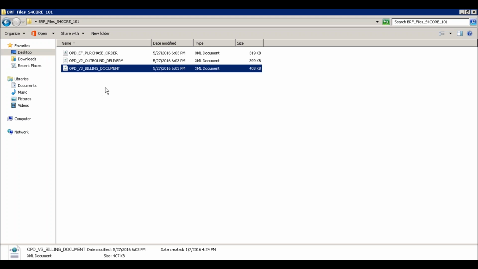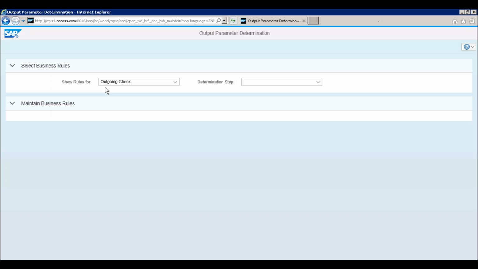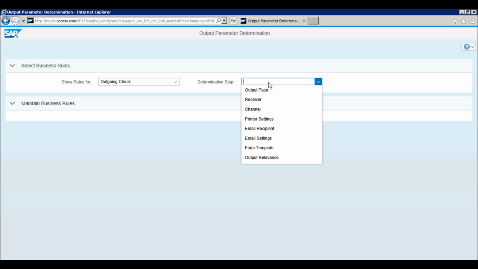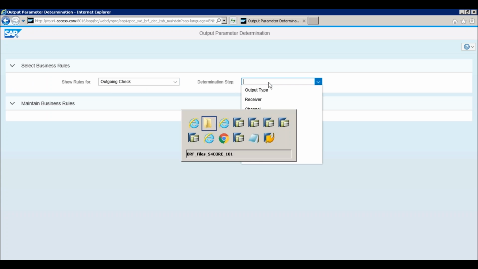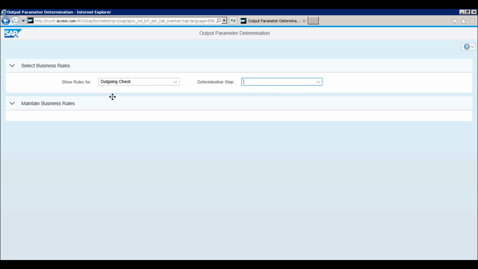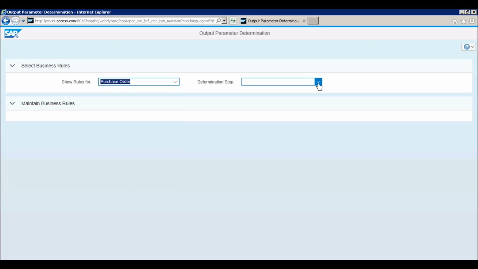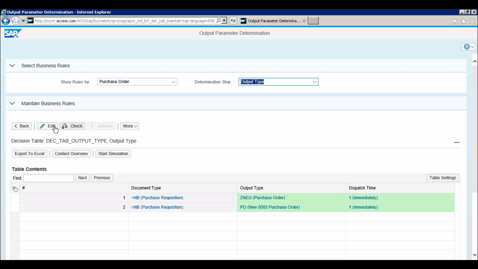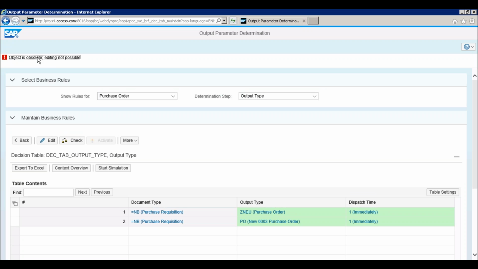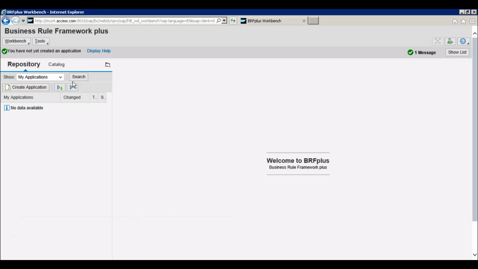Currently these files are already loaded. That is the reason we can see that the determination steps are available. But maybe, since we are getting this error even though it is available, I can try once to upload these files. For the purchase order output type, if I want to edit, it is throwing some error. So I'll just try, and it will also help you understand how these files are loaded in BRF Plus. In an actual project, as I told you, this is not your responsibility. This will be handled by the technical team.